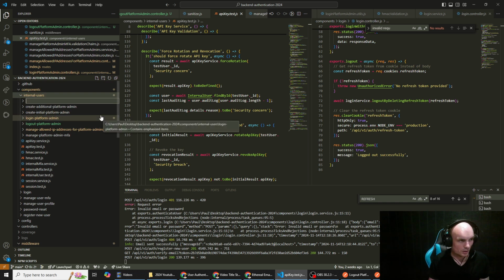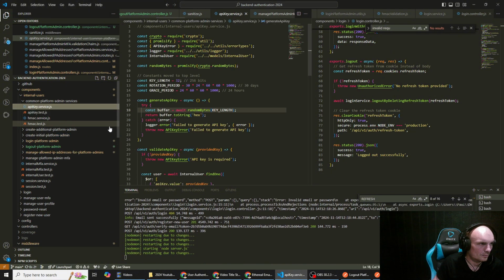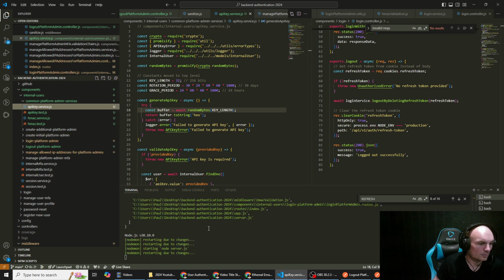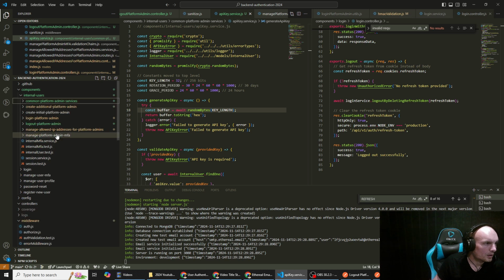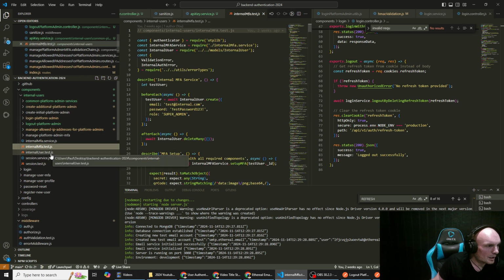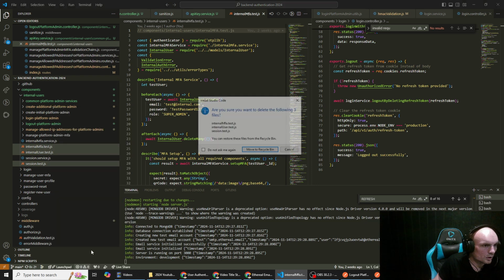Okay, that didn't work. Well, what we're going to do is call this global platform admin. Not global, common platform admin services. And in here, I want to move in all of this functionality. Hopefully all of our files updated okay. And then we're going to delete these test files. I know we're going to have to rewrite them. They're not going to work anyway.